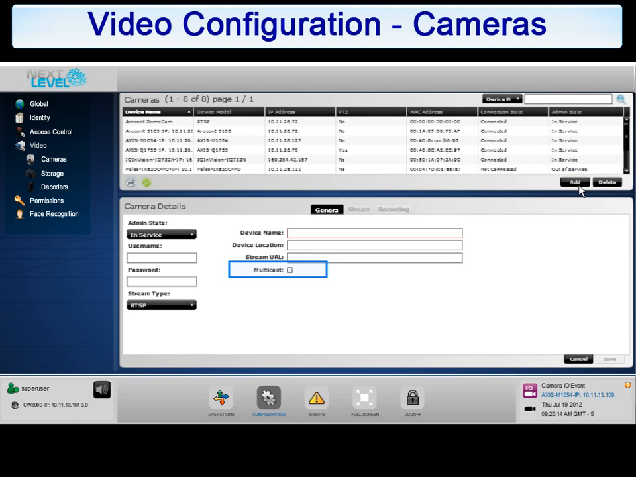Multicast. Check the box for this camera to use multicast. Uncheck the box to use unicast. In this example, we are going to add a camera to the gateway using RTSP. We will start by entering the username for accessing the camera. Set the admin state to in service. Enter the username and password for the camera.